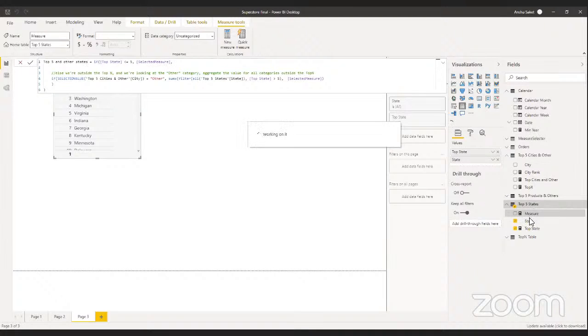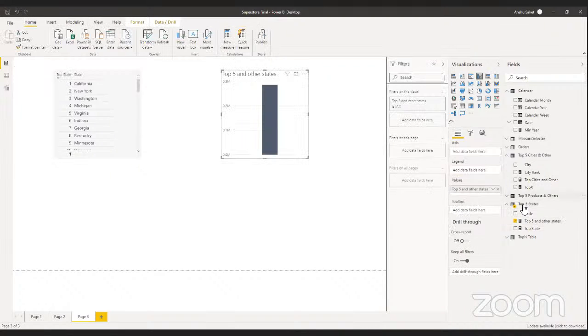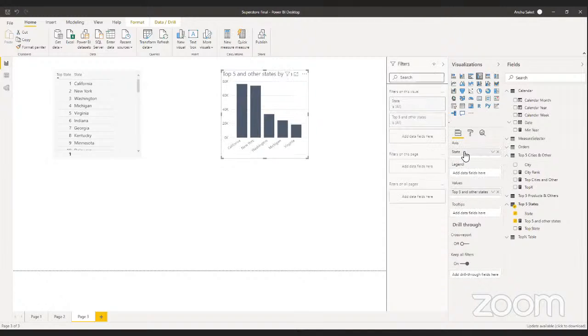So now what it does is this major top 5 and other states. Let's put it here and put the state's name aside so you can see it also, as I will explain what it is doing.